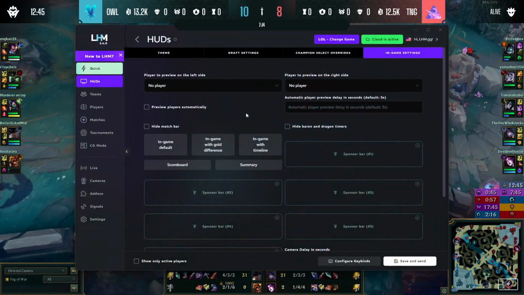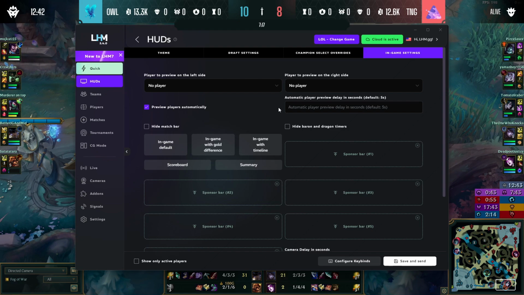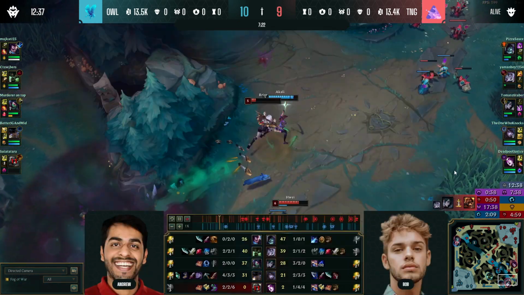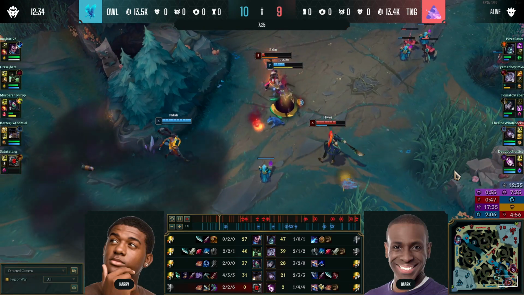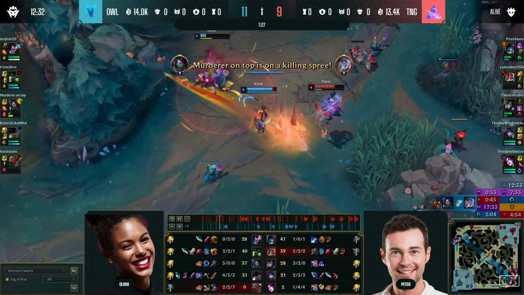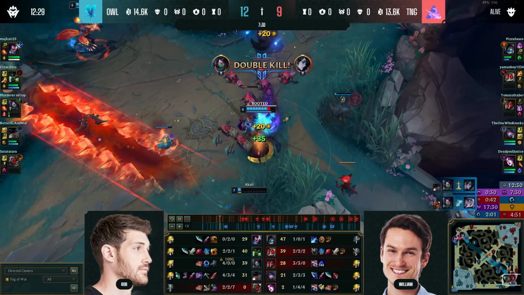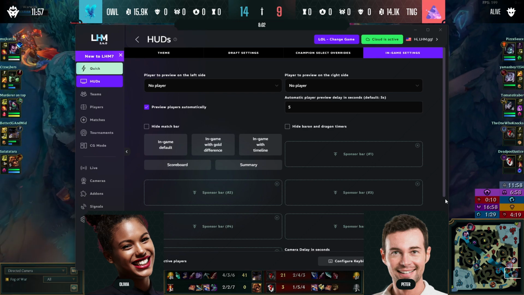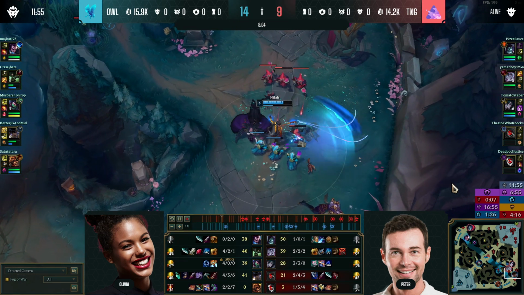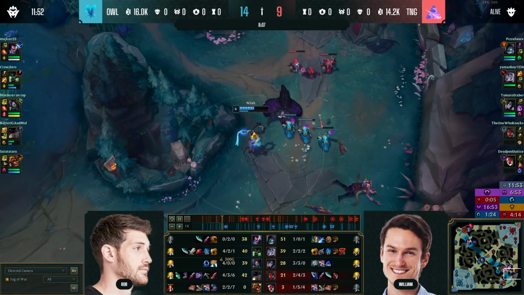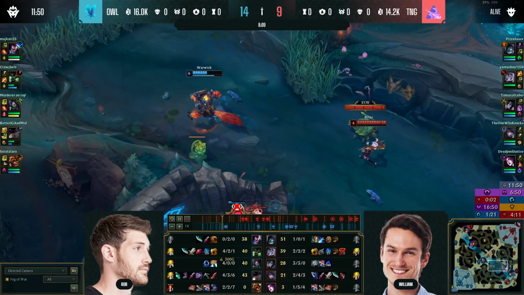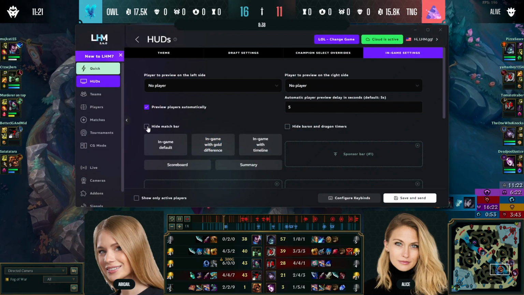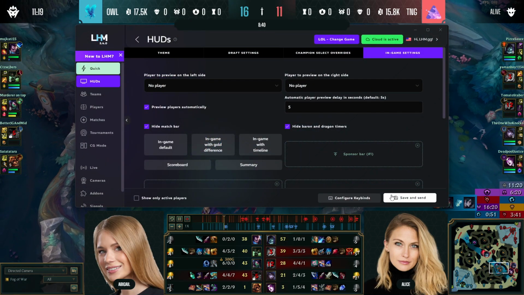If you don't want to change this manually, you have the option to set the Preview Players Automatically option, which will automatically switch players on both sides every few seconds. The players will be changed in the order in which they appear on the scoreboard, so you can place them opposite in relation to the role they play. You can also change the number of seconds after which the players visible in the windows will automatically change. Hide match bar and hide Baron and Dragon timers again do what the name says.